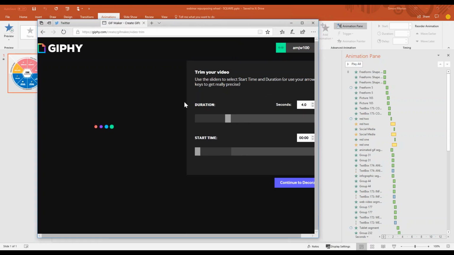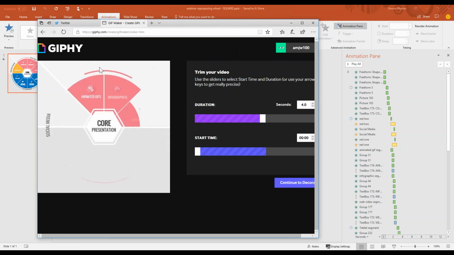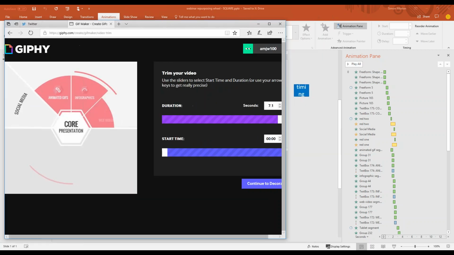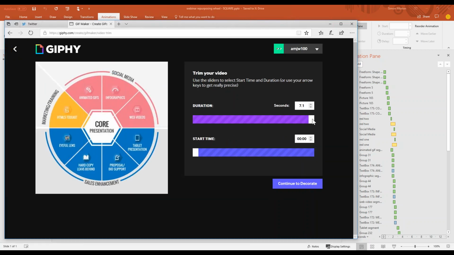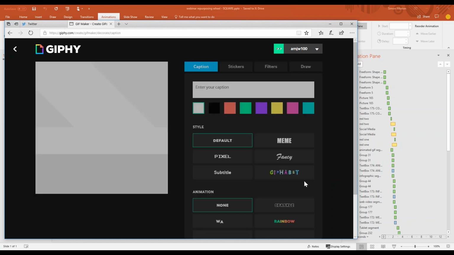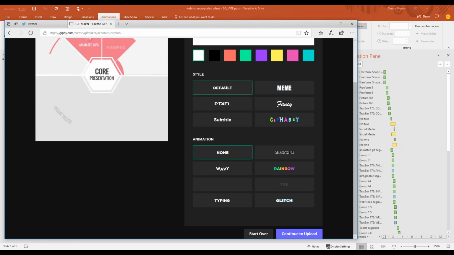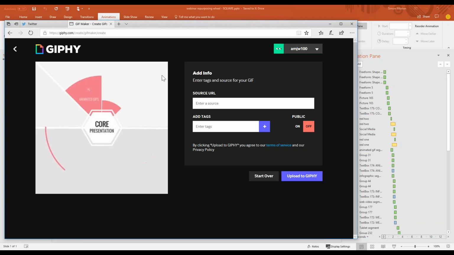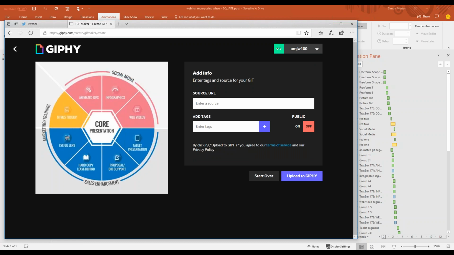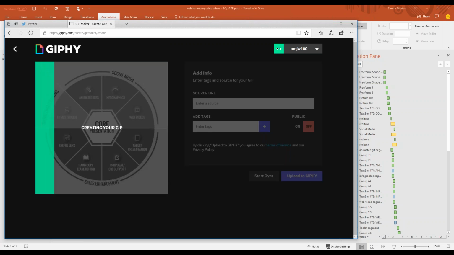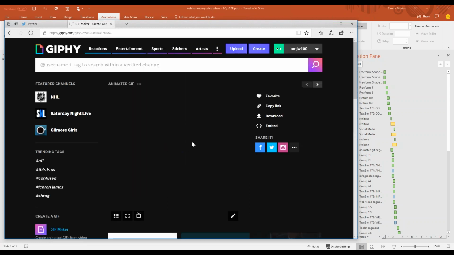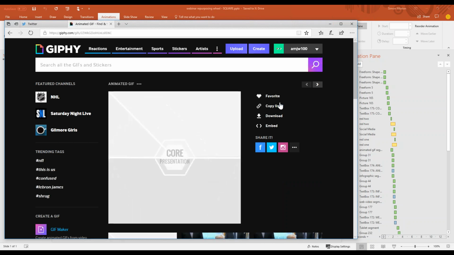So I've uploaded this MP4 to Giphy. It will show me the duration there. I'm going to stick that duration all the way to the end because I want all of it to play. So it's just a case of moving that bar all the way to the end, 7.1 seconds. It says continue to decorate. I don't need anything like that. At this stage here, it says public. I don't want it to be public. I don't want this GIF to be seen just on this Giphy site. So I'm going to upload it to Giphy here. So really simple. I've taken my MP4 from PowerPoint, stuck it into Giphy, and it should come up with a few different options for me.